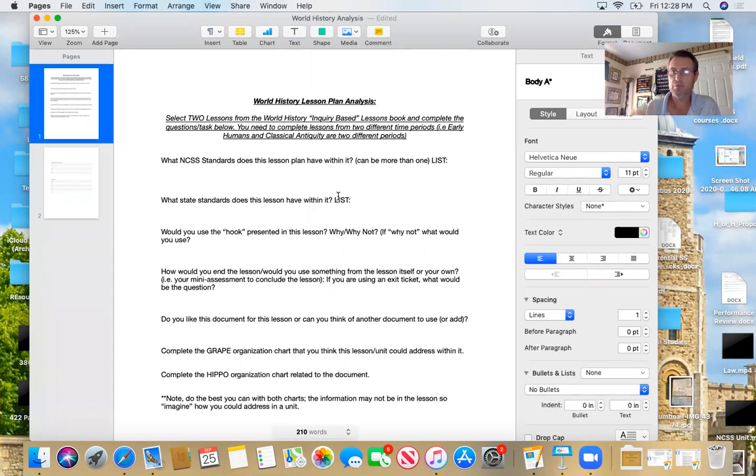But with that being said, once you pick your two lessons, I want you to answer this questionnaire. Please do not make this more complicated than it needs to be. Basically, I just want you to do a little bit of a review on the lessons themselves. I want you to find or identify the NCSS standards that you think would apply to this lesson. That would be your 10 themes that we did at the very beginning. You're not going to use all 10 probably, but there should be at least 3 to 4, I would think, that would apply to most of these. If it's more, that's fantastic, but you just need to list the themes.